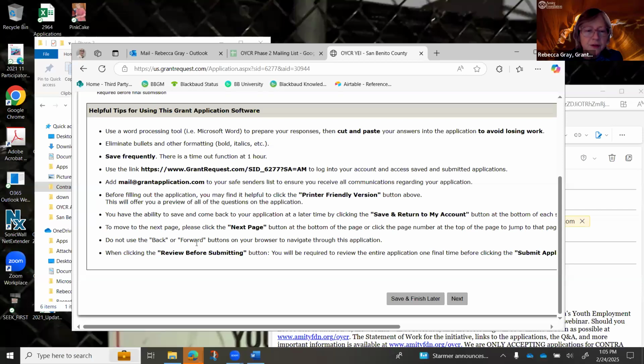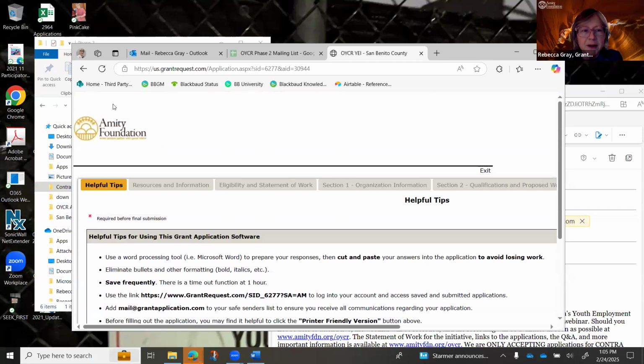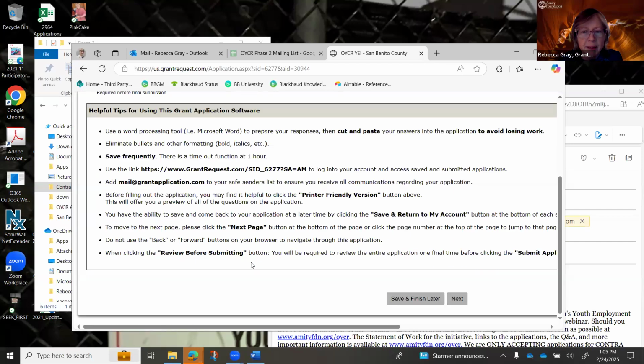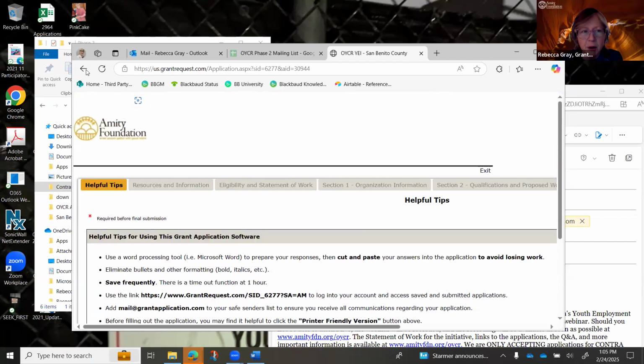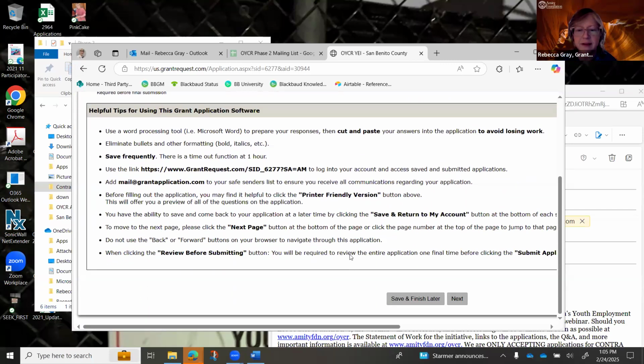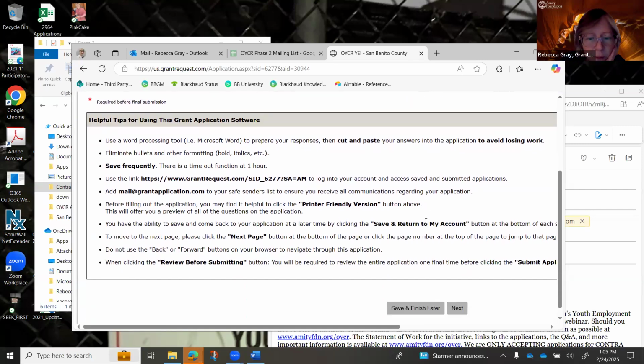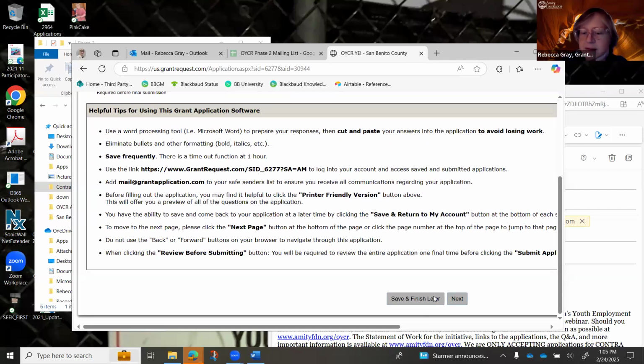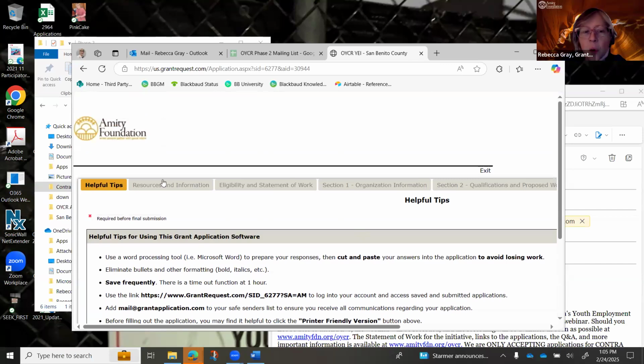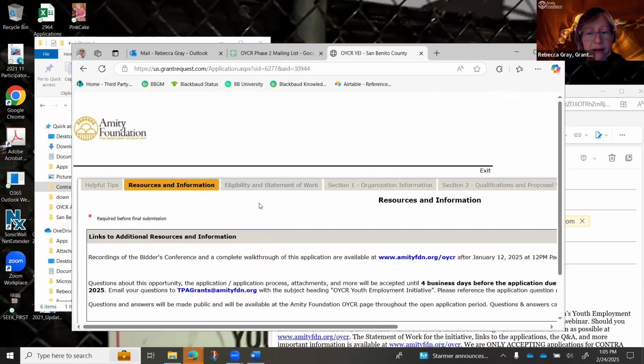To move, I know a lot of people do like back and forward buttons in their browser, meaning, I would come up to this area here to go back. If I do that, I can lose information in this application. Make sure you navigate within the software itself. So you want to make sure to press these buttons, save and finish later or next, or you want to press these tabs. You can also navigate around by pressing these tabs.